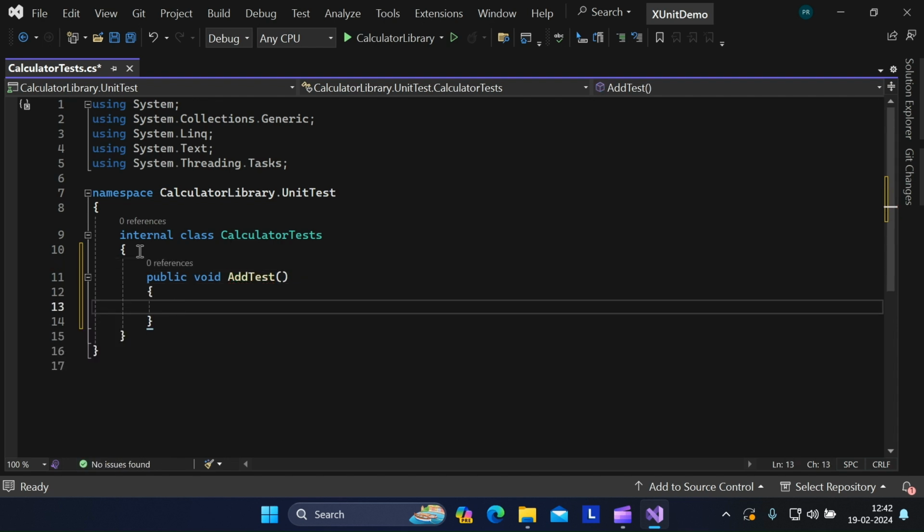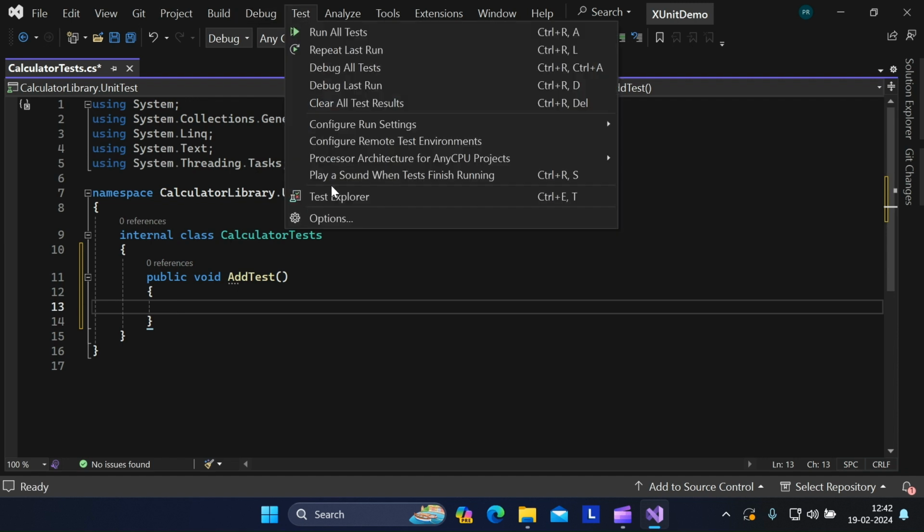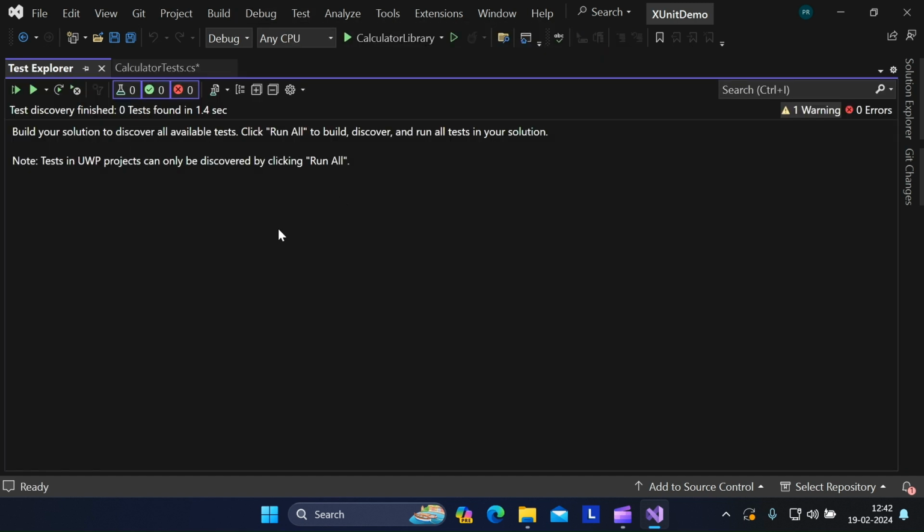Now, let me open the Test Explorer. All the test methods will be visible in the Test Explorer. So here I can click on the Test menu, select Test Explorer. Here, the AddTest method is not listed. That's because the xUnit project is unable to identify any test methods. xUnit considers methods decorated with the Fact attribute as unit test methods. All other methods are ignored.